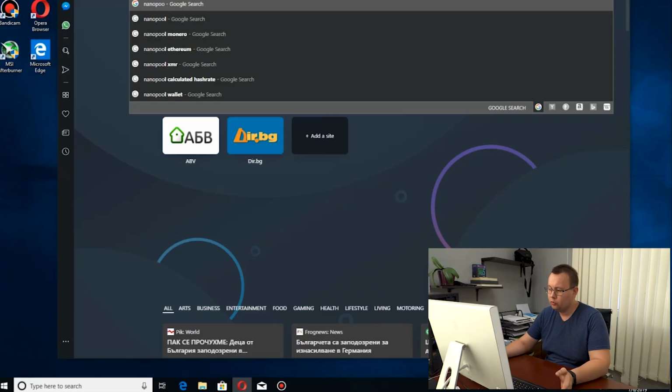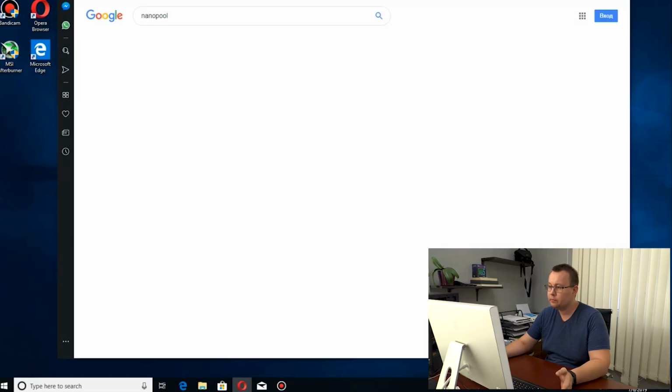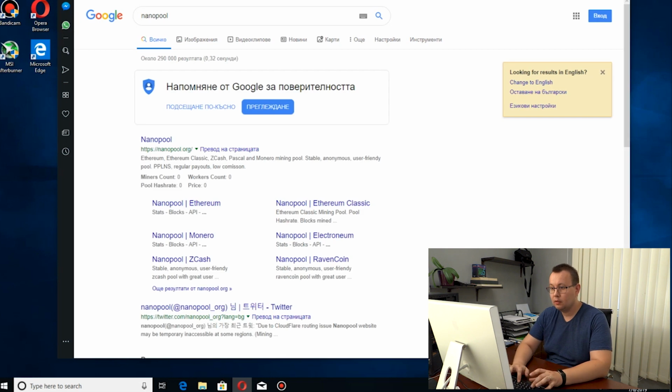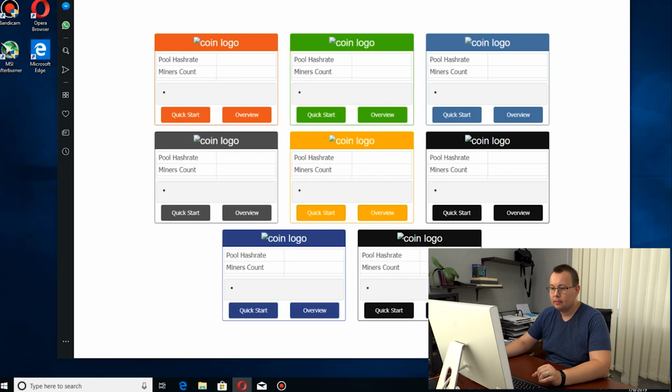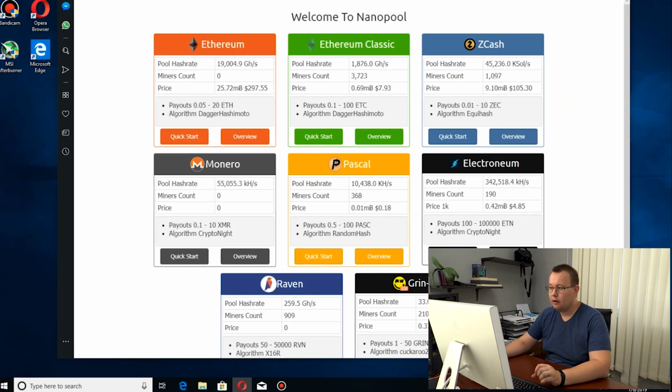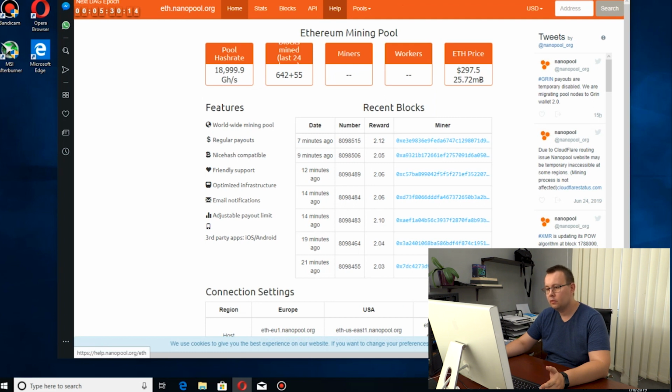For that, I will be using Ethereum, which is maybe one of the popular choices today. So, to mine Ethereum, we should go to Nanopool.org. From the list we could select Ethereum or Ethereum Classic, it's basically the same algorithm. I will go with Ethereum. Sorry, overview. Here we'll need to go to help.